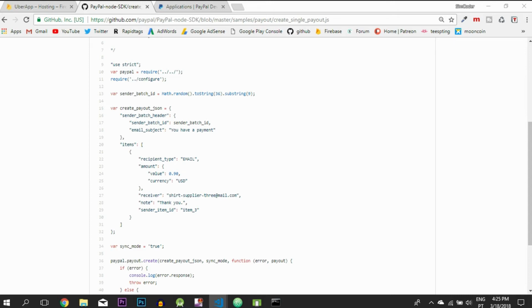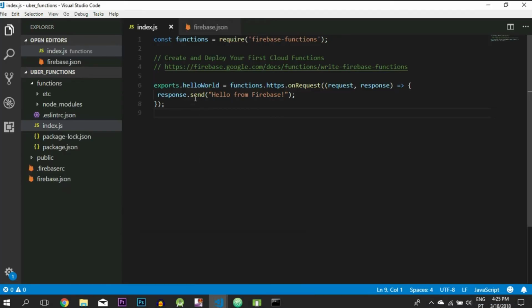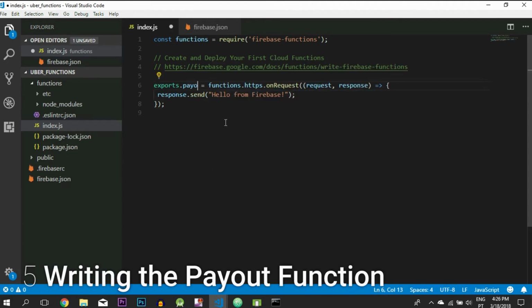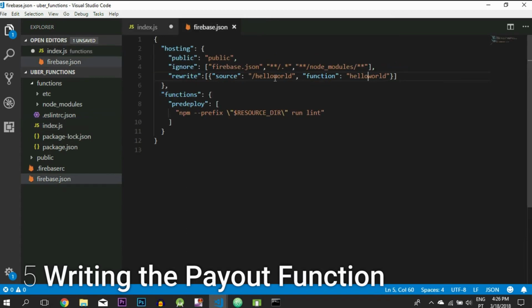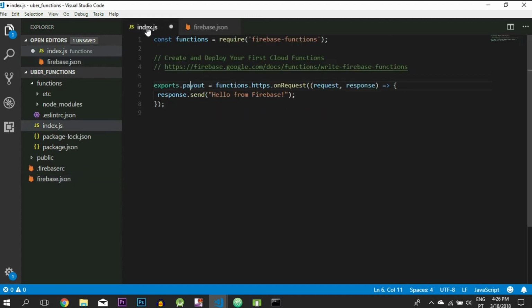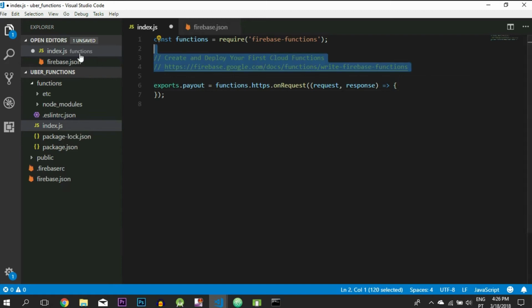Now we are going to jump into the code and actually start writing some code. So let's open up VS Code. Now instead of hello world, I'm going to call it something else. In this case, it will be payouts. Because this is called payouts, then we must come in here and say payouts. I also want the slash to be payouts, just to make things coherent, because otherwise it wouldn't make a lot of sense. I'm going to save this. You can delete this, and you can delete this.